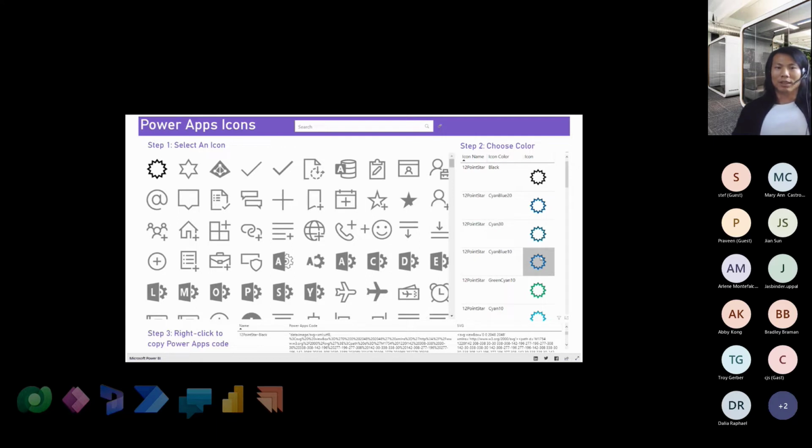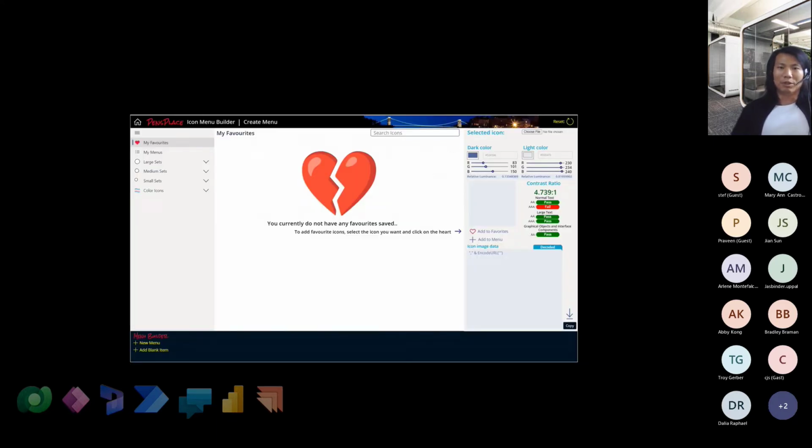The second one is by Ben Warner. This is the Power Apps icon menu builder app. This app contains 29,000 icons: the Fluent UI icons, Material Design, simple icons, the game icons. So you can search a lot of icons and download them from here.